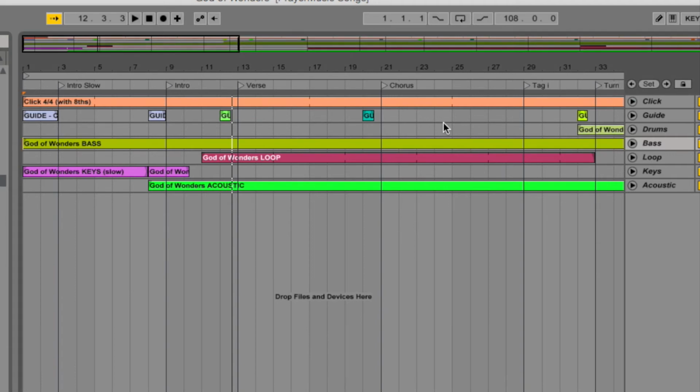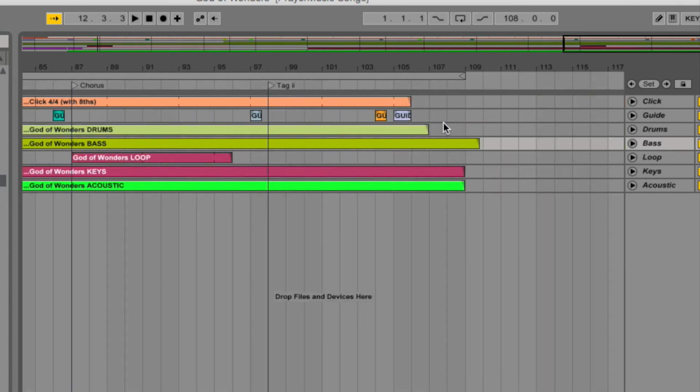And then at the end of the song, I always like to count us out so we know exactly when we're going to end the song. So the endings on my tracks generally sound like this. Ending. 1, 2, 3, 4. And the band knows exactly when to end the song.